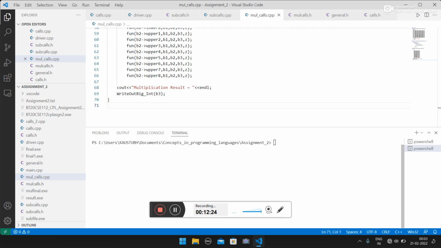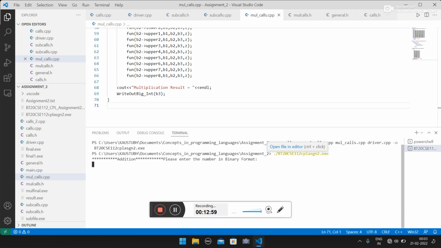And now I have made a file also, but I will do it again, that exe file. So g++ calls.cpp, subcalls.cpp, mulcalls.cpp, driver.cpp, and making it into bt20 csc 112 cp assignment 2.exe, and running this command, we get this exe file. Then executing this exe file. So here the addition has come.